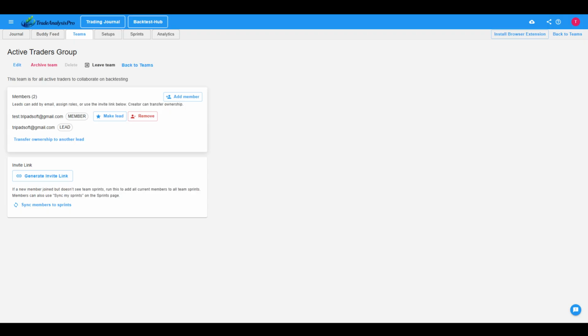You can create multiple teams based on your collaboration preferences. You may choose to be part of a single team or multiple teams. If you prefer not to join a team, you also have the option to conduct solo backtesting. This is the initial step in the backtesting process, where you form a team. The next step involves creating a trade setup.